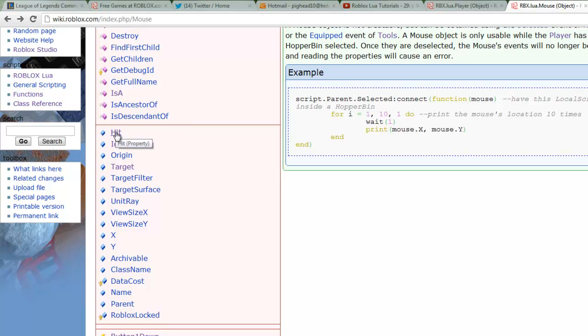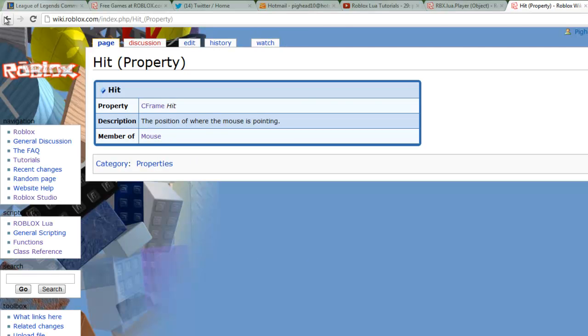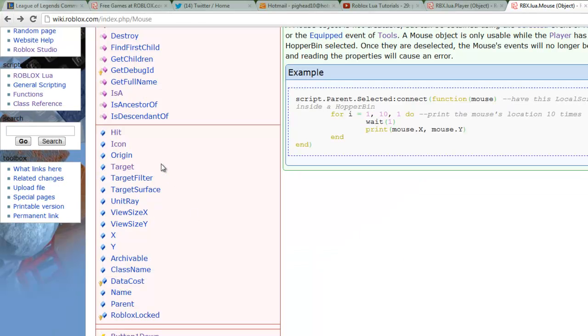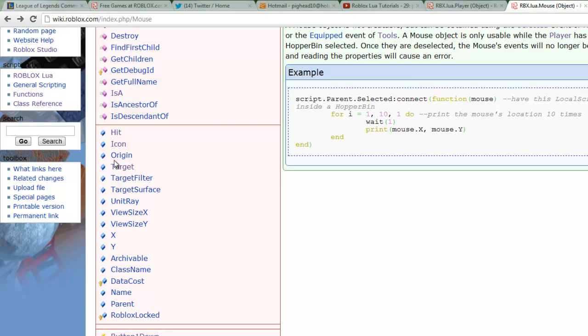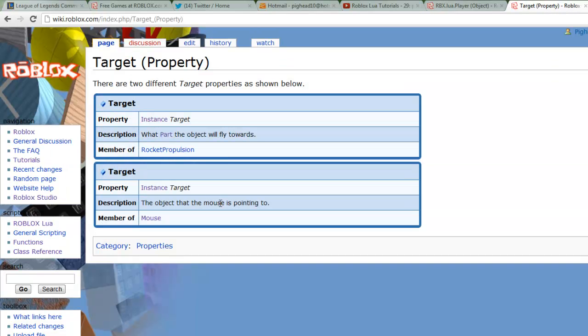It's actually called hit. We click here and it says the position of where, no, it's not hit. Target, that's the one. It's the object that the mouse is pointing to. So if it's pointing at the left leg, the target will be the left leg, for example.